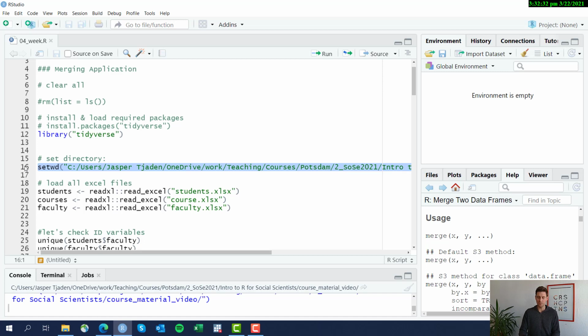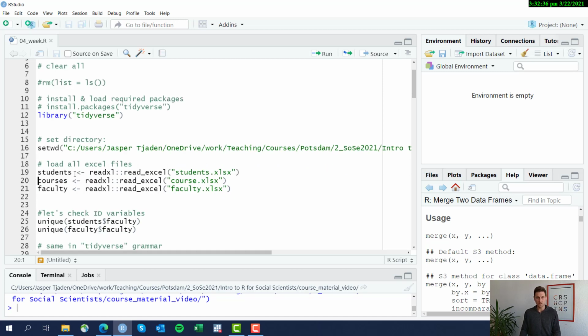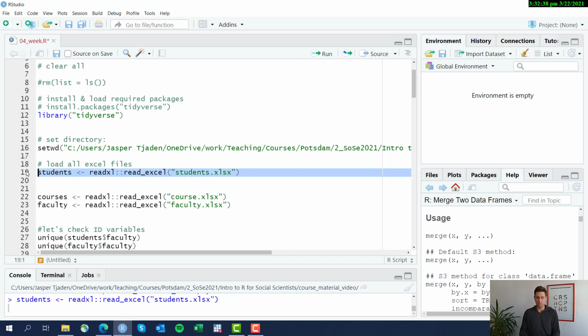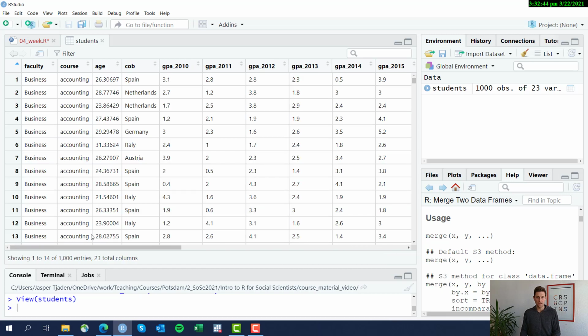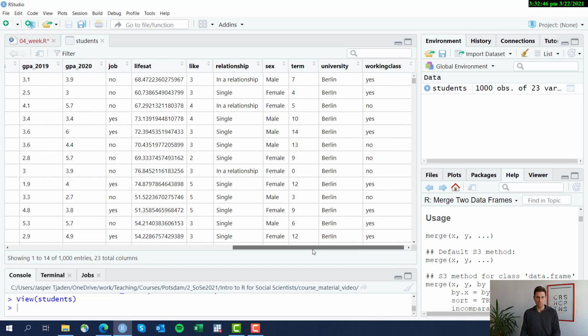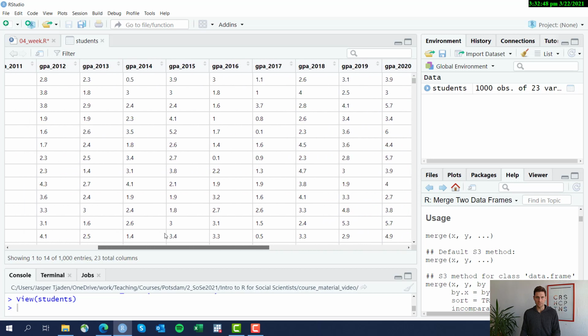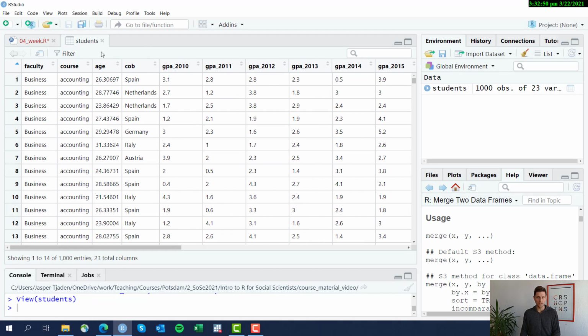Let's set our directory just like in previous weeks, right? And now let's load our data that we're now familiar with, which is the students data set, right? We have a data set here of 1,000 students and different characteristics, grades, life satisfaction, the country of origin, the country of birth, age, course, and so forth, a bunch of information.